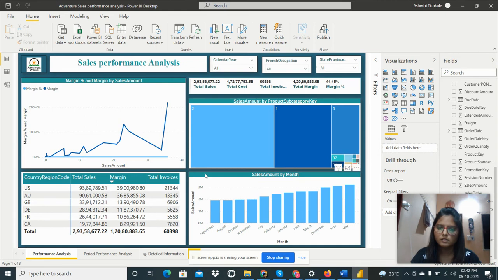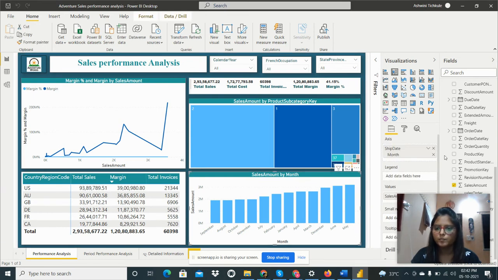Okay. Then the next is sales amount by month. So I have taken the axis as month, and in the value the sales amount. So in which month how much the sales is having. For September, 1896125 is the sales amount. Then for August, and we can see here for May, it is more than all the months as compared to others. The May month is having more sales. Okay, we can say that.